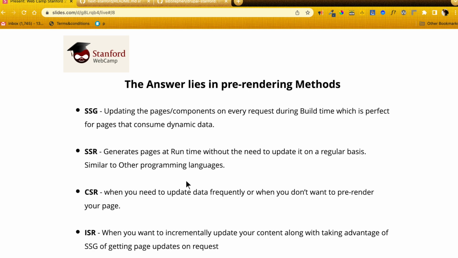And the third one is CSR, which is when you don't have to continuously update your site. Let's say you have a single page application, you don't have to frequently update your data. It's just a one time thing. Let's say we have a blog page. For example, a blog page is one good example of CSR. And any other React application, they use CSR where there's no dynamic data that needs to be there. So that's the third one.